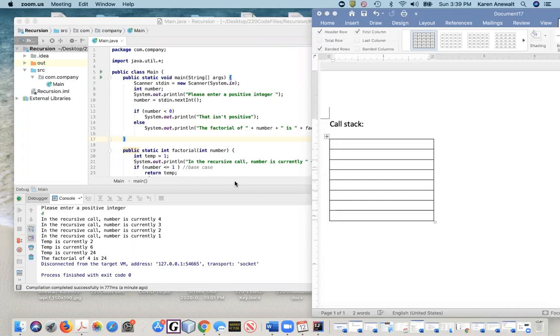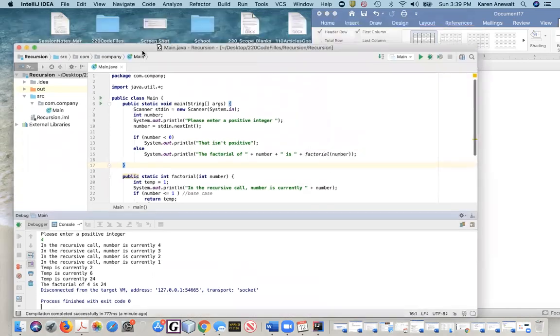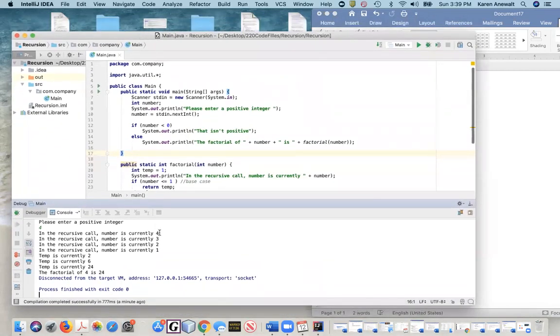In this video, we're going to trace through our recursive solution for the factorial function, and we're going to look behind the scenes about what's going on as the computer's processing our method calls. So we already created our code in the previous video. We ran it. Things were good.